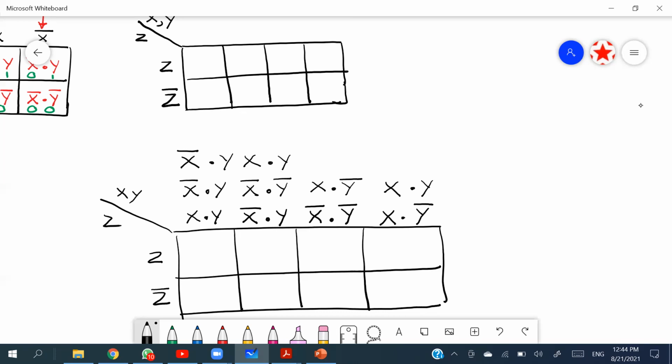X dot Y bar. Oh, X dot Y bar. So, I mean, X bar dot Y bar again. X bar dot Y bar. The third one is X dot Y bar. Sorry, X dot Y bar again. Yes, X bar dot Y bar. Yes, that's correct. So this is going to be X dot Y bar. The last one is going to be X bar dot Y bar.